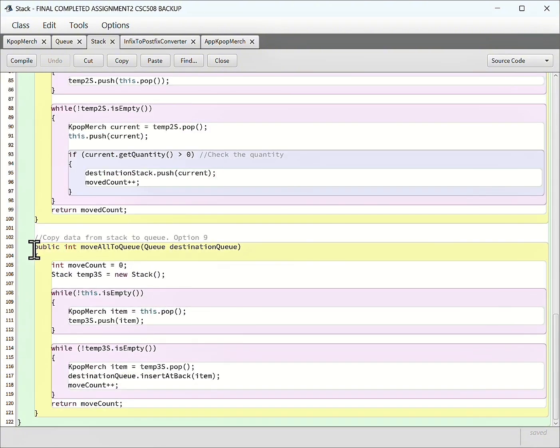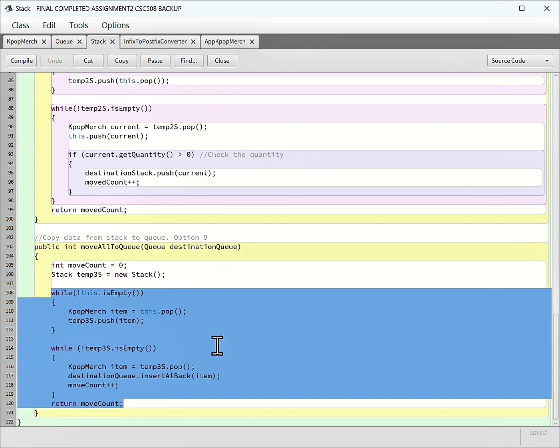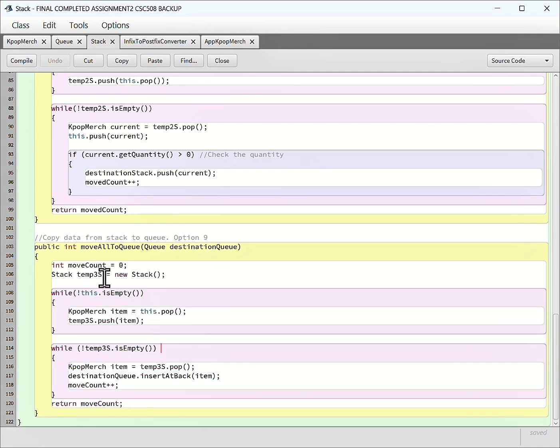And lastly, for the stack class, we have public integer moveAllToQueue, where the function is to copy data from the stack to the queue. This is for option 9. This is the part where the data from the stack will be removed and moved back to the queue.